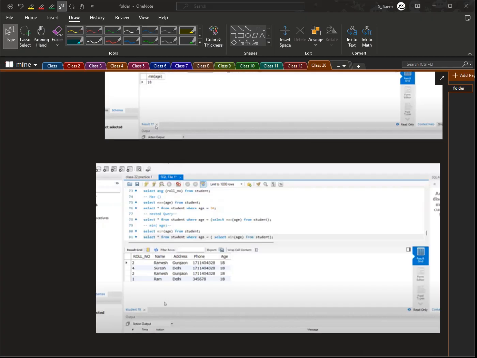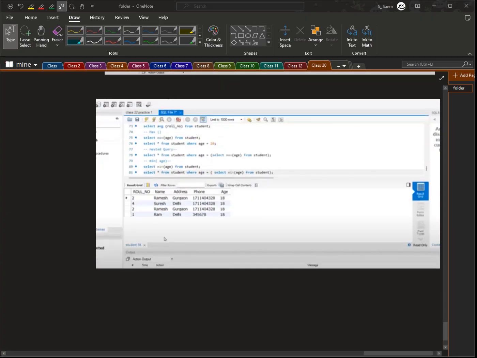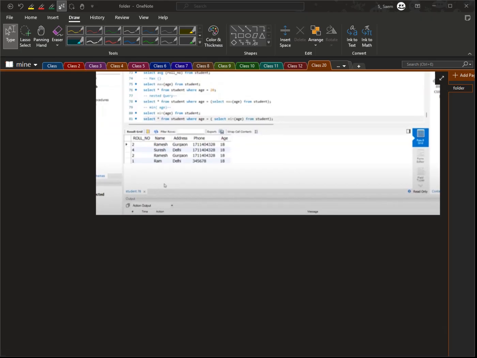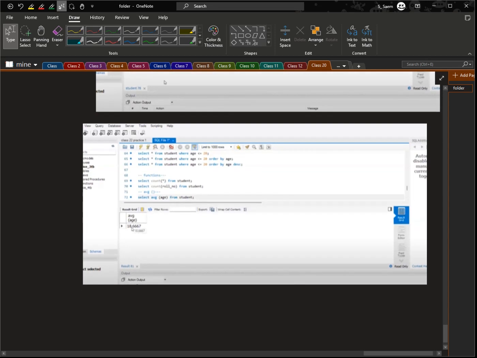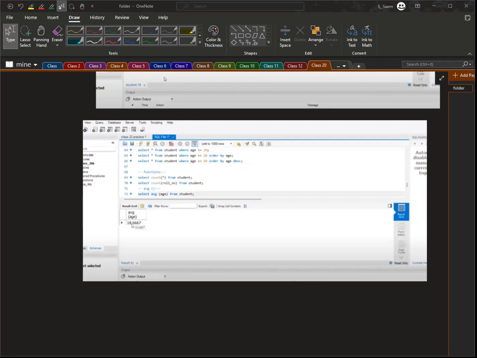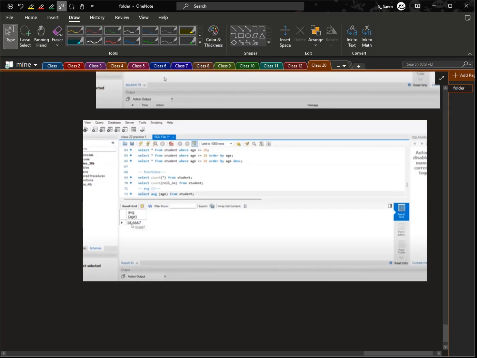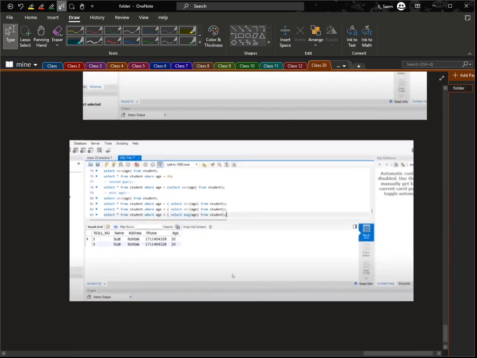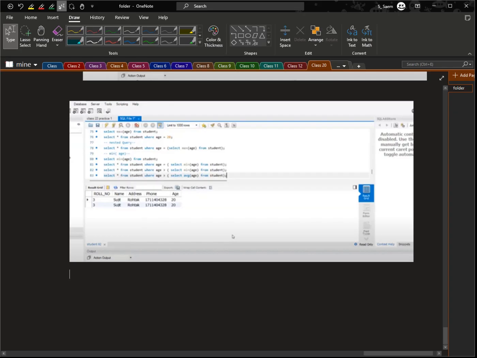Now, if we need the details of students above the average age, find the average age using the AVG. Okay. So here you can see the average is shown, which is 18.667. Now, fetch the data of students older than the average age. So we can write select from students where age is greater than select average age from students. These queries are practical for sorting and analyzing age-related data.